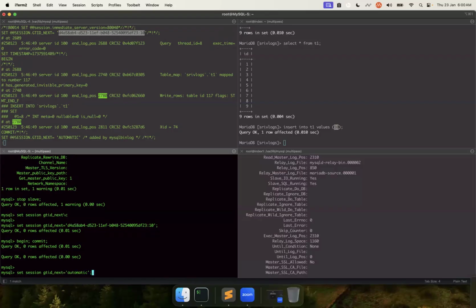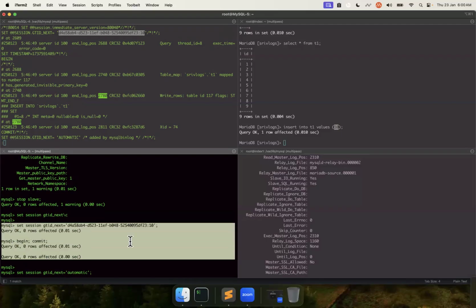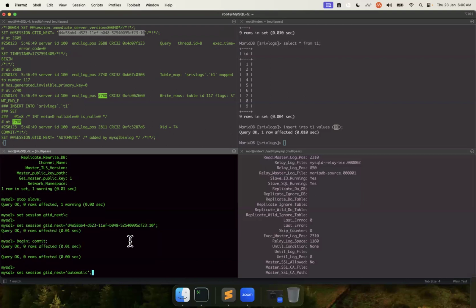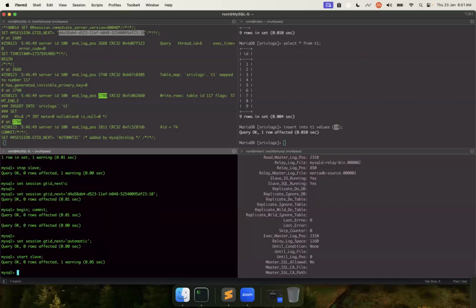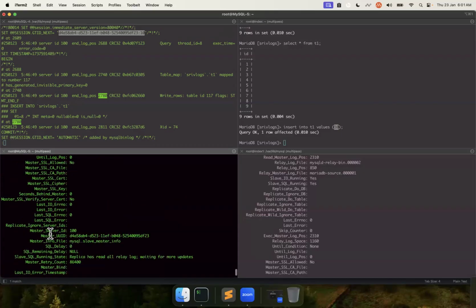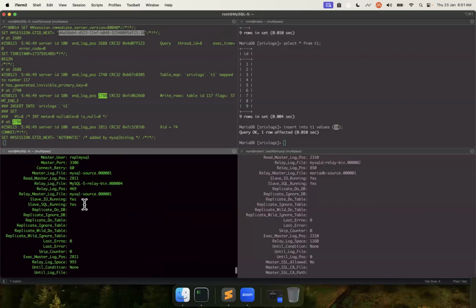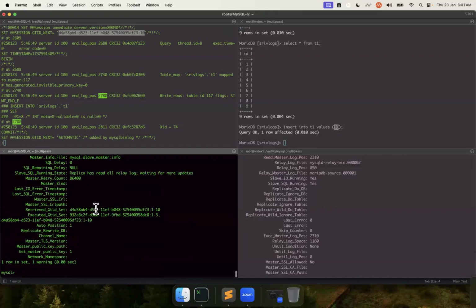Yeah, now it will be picked up by the automatic behavior. You don't need to set anything up manually because we already committed the GTID next value with the empty transaction. Okay, now it will rely on the automatic behavior. Just start the slave and now show slave status. Your IO thread and SQL thread are both running.